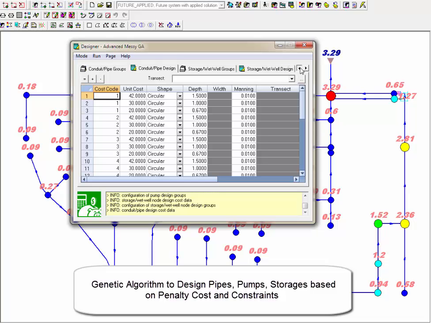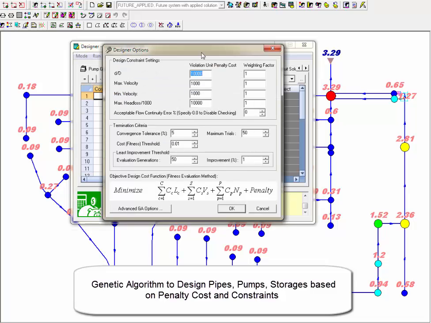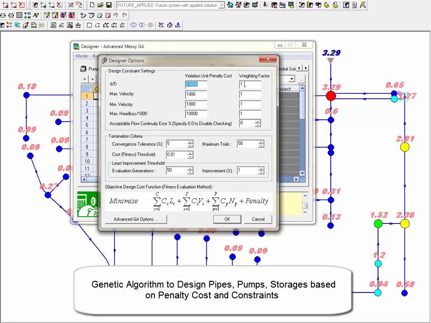The way this works is you give it constraints. So you come over here to run, and you give it options. And the options are penalty costs and weighting factors. So you can actually do a multiple fitness. Basically, you can weight various things. You can weight the cost of the velocity, the min velocity, the head loss, the D over D.